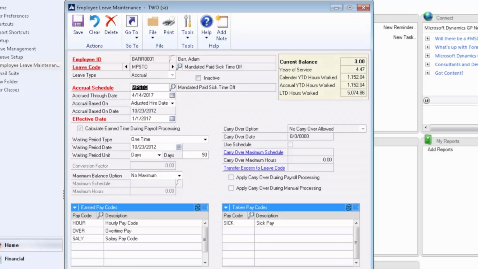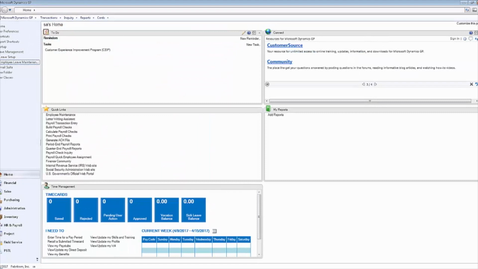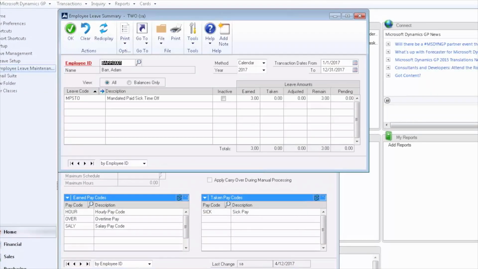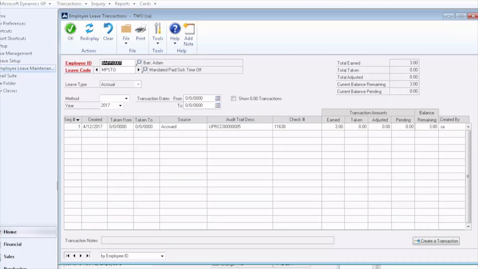We can see some employee specific information on the right hand side of the screen. Now all we have to do is process payroll and let the system do the work for us, and it will calculate how much time the employee accrues each pay period. We can also view detailed information about this employee and their paid sick time off plan as we look at their leave summary. We can also drill into individual transactions.